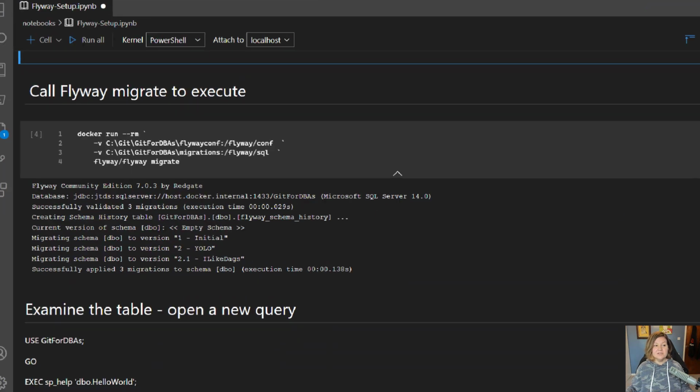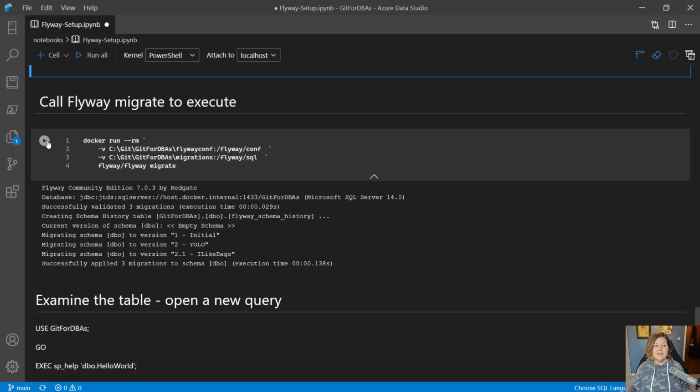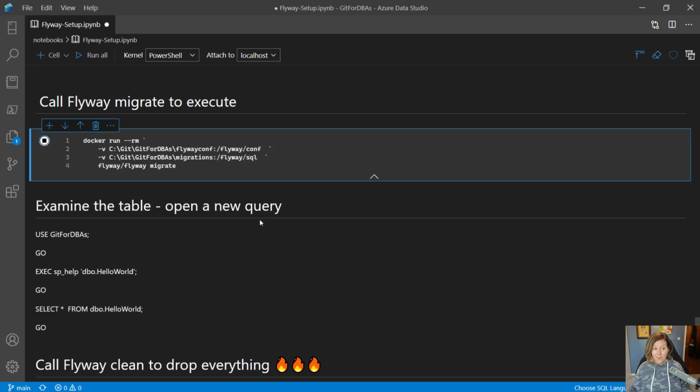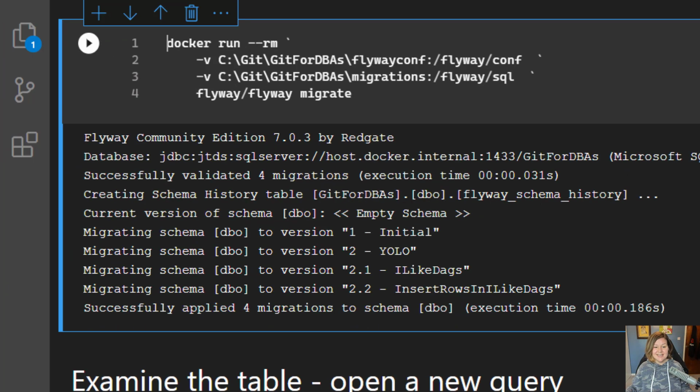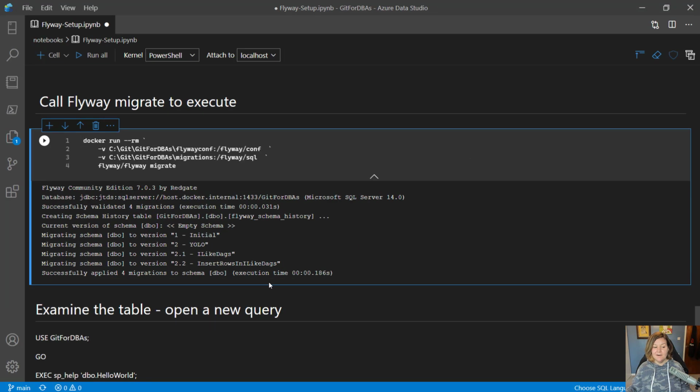If I actually want to execute them, this is the same command as before, saying here's the config file. Here's where the SQL files are. I can run the migrate command. And now it will actually go run against the database and say, I am migrating. I'm actually executing these. It applied 4 migrations there.